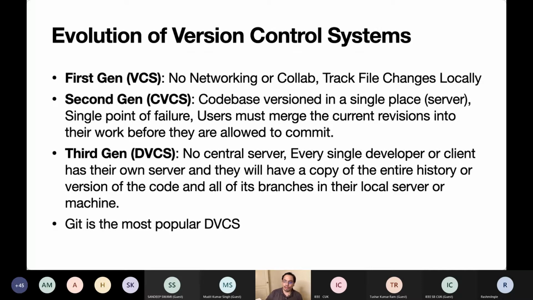So everyone had their own version of the code, so they can now go ahead and make changes, test out, commit locally, and finally when they feel that now I have built a full-fledged feature, I can push to the main remote, which is the main repository which is used as an origin. So this allowed a lot of distributed work, and it was a tremendous success. And Git is the most popular distributed version control system we have today. There are a few more, but Git is the most popular.